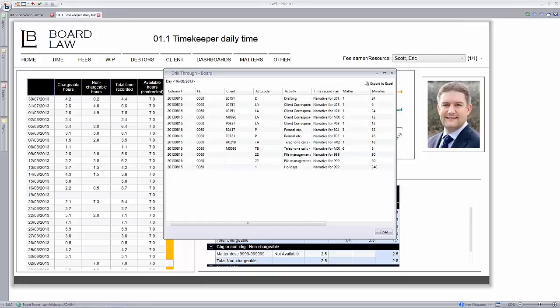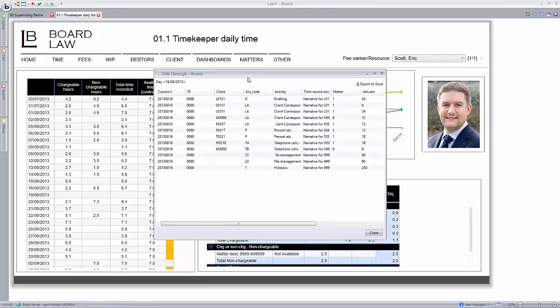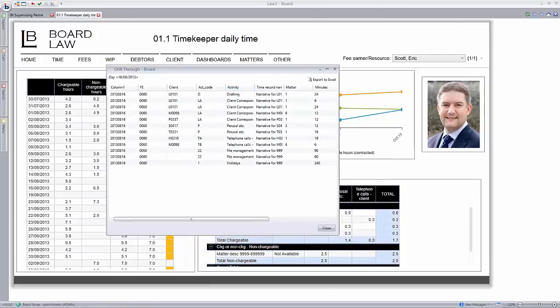So now I'm looking at data which is sitting on SQL database on my laptop. This is no longer in board. I've drilled through to that data. I've passed the parameters, being the date and the fee earner. In this case, he's fee earner 60. That is Scott, and I've drilled through and queried that source system, and it's pulled back that timesheet data for me.